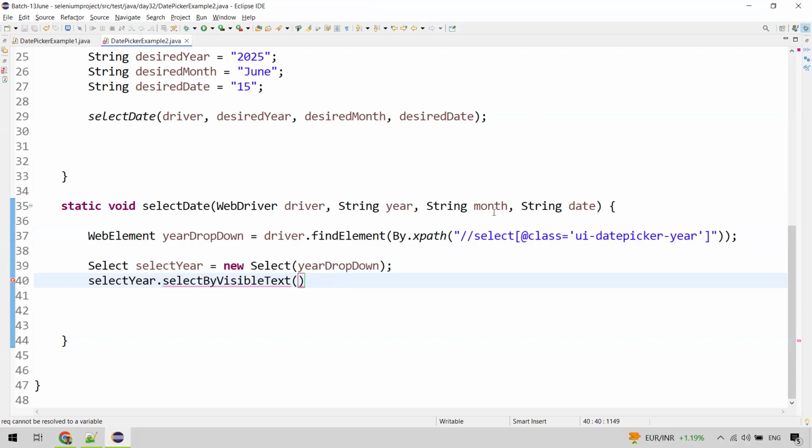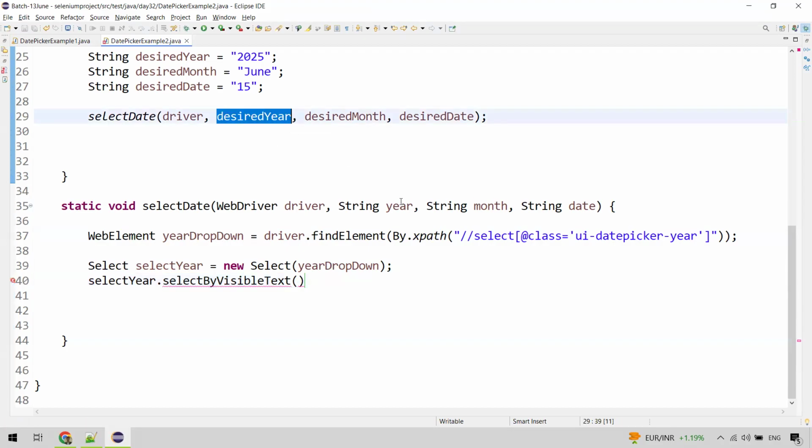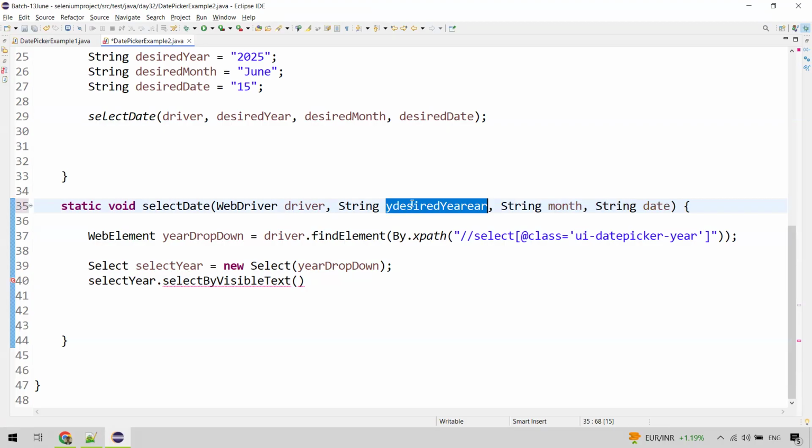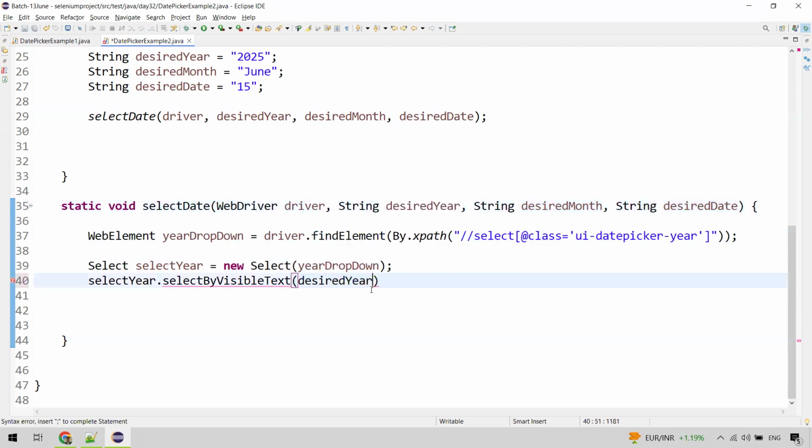So it is again giving like this. Okay, so let's actually call this desired year, desired month, and desired date. This is the drop down for year, so I'm passing desired year here. So what are we doing here?